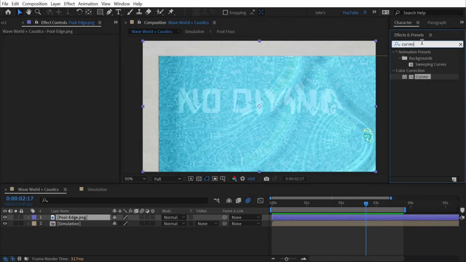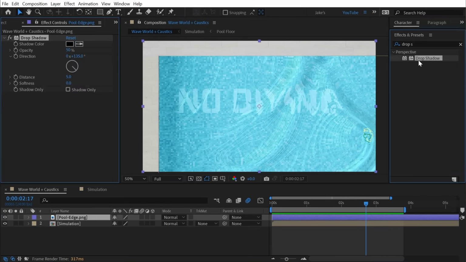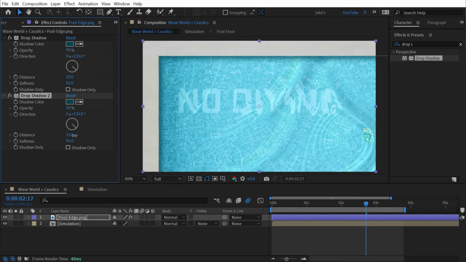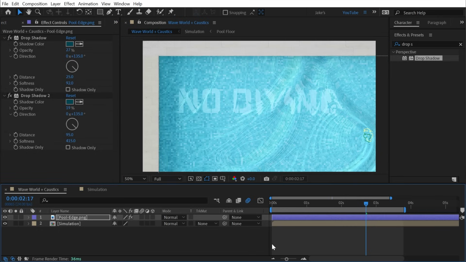Now I could always add, say, a drop shadow to that pool edge, drag it out, make it a little bit softer and tint it this bluish color, maybe make it a little bit darker, and then maybe duplicate that one more time, offset the distance, offset the softness, and turn that opacity down, maybe on both instances. And now it just looks like it has a little bit more depth.